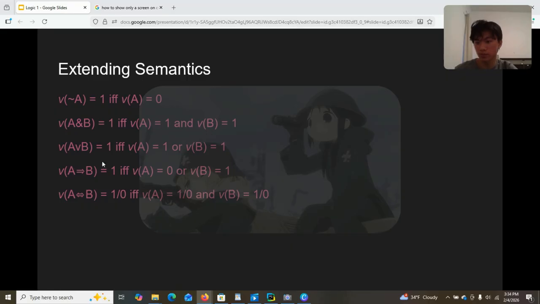There is also the interpretation of the conditional, A implies B. That's true if and only if A is false or B is true. The reason for this particular definition makes sense when you realize that A here is a sufficient condition for B, and B is the necessary condition of A. So let's think of a conditional: if it's raining outside, then the ground is wet.